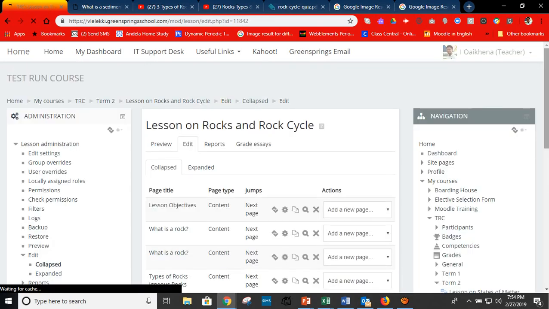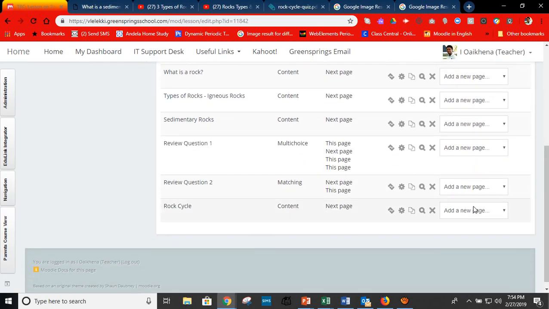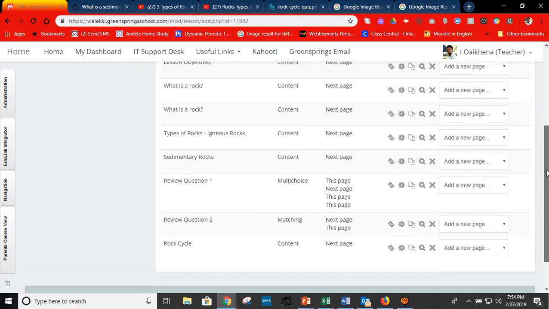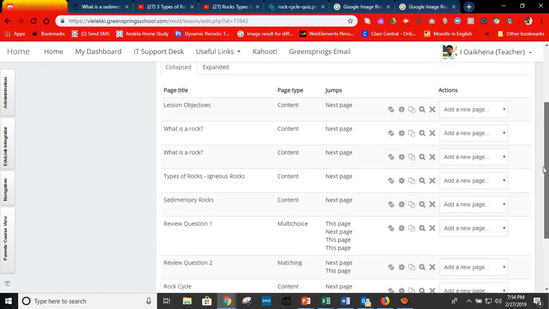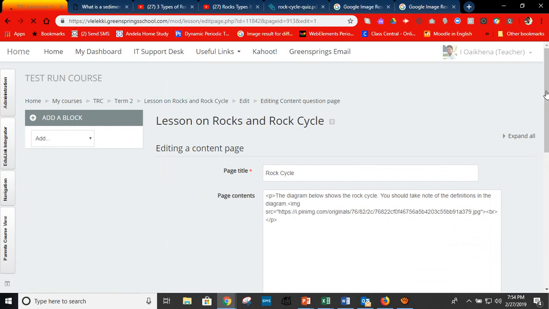Finally, to edit this page, I could create a last page of questions, I could create a last page of summary of the lesson, and so on. So this is how to set up a lesson. Let's look at one more aspect of this. Let's preview from here.